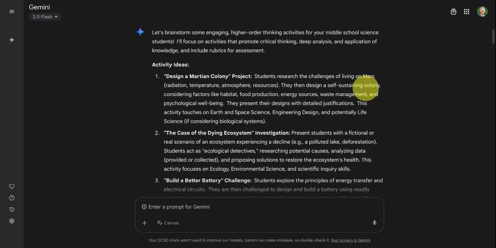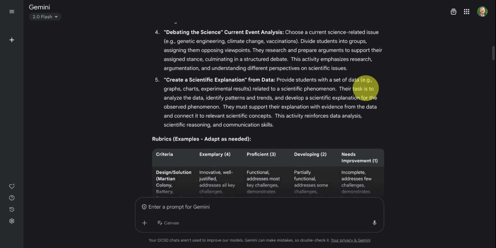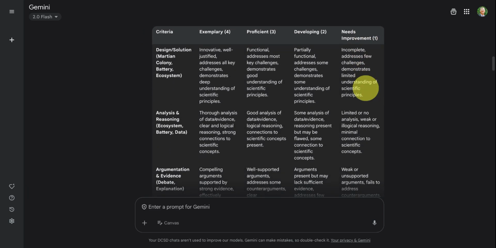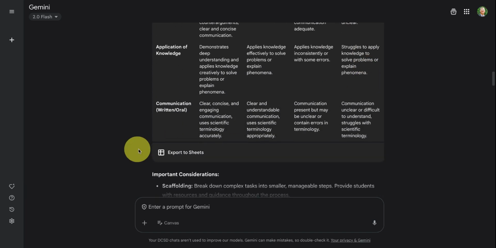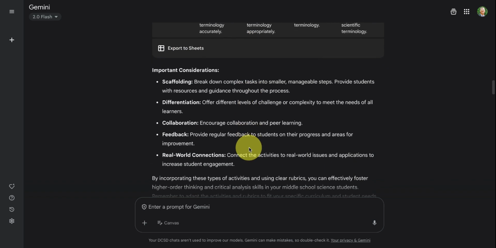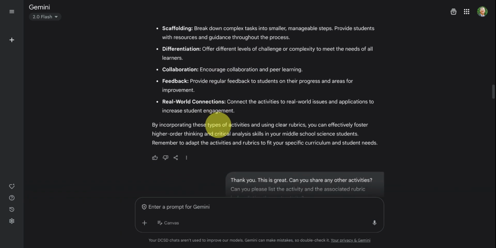You can see Gemini was able to come up with a variety of activities that I could use with my middle school science class and a generic rubric that would apply to each of these activities. This is pretty cool. Right down here, I can click on Export to Sheets, and it will export that rubric over into Google Sheets for me. It also gives me some important considerations to think of as I work on these activities.